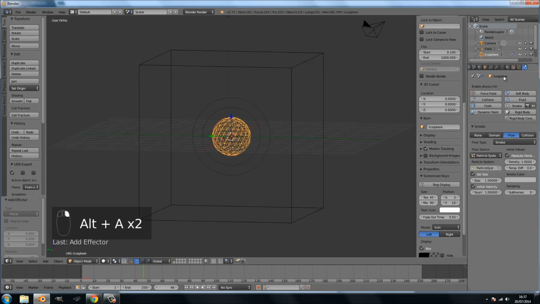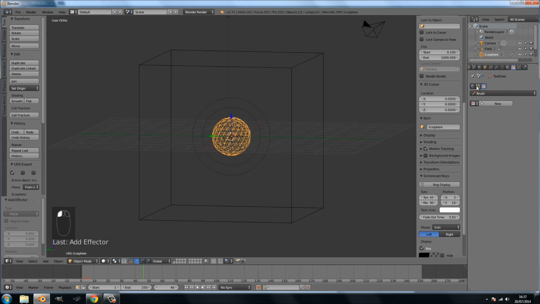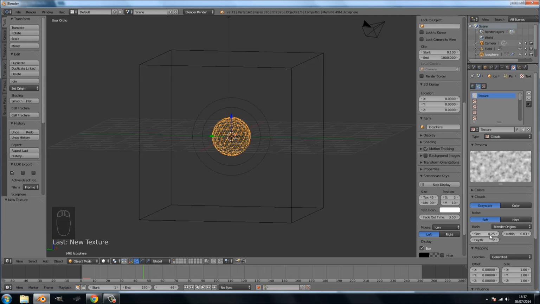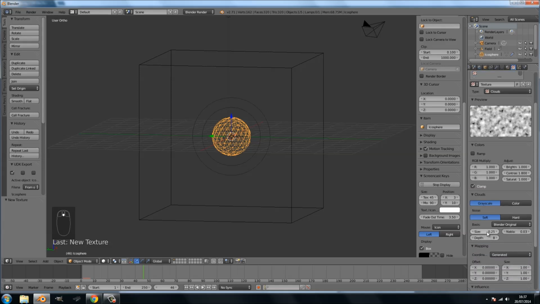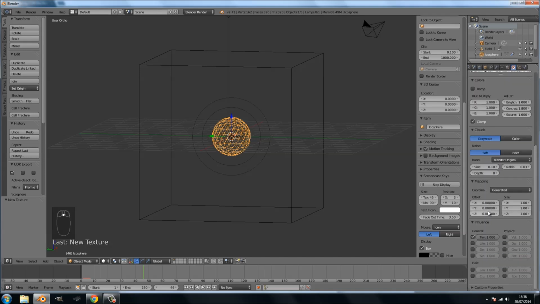One last thing I'd like to show you is that if you go to textures, you can add one for the particles. Set it to clouds. Going to turn up the depth a bit. Go to colors and just adjust the contrast a little bit to make it a bit stronger. And set the size to something smaller, 0.15. Even a little bit more small. 0.1. There.